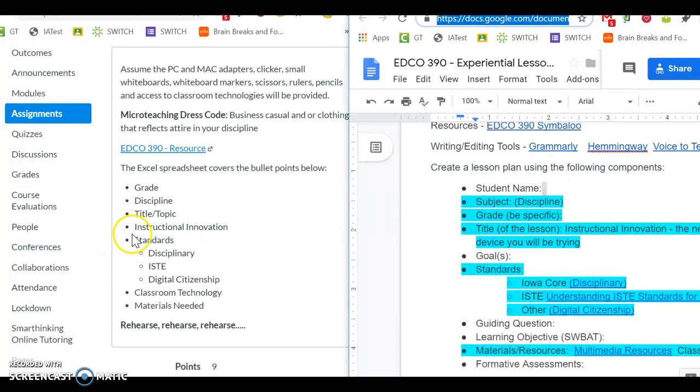Right under that is where we talk about standards. So the first one is your disciplinary standard, which is right here. And then I've also put a link to all the other disciplinary standards. Your ISTE standards, which is right here. And then your digital citizenship, which is right here. So for this information right here, there are links on here and they're all highlighted in blue.